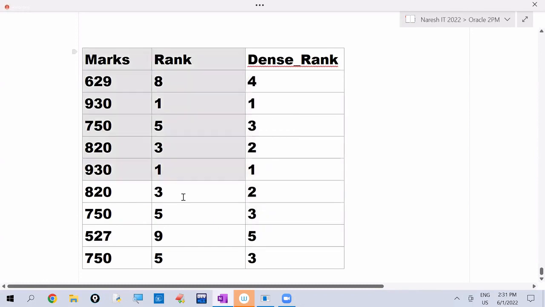So by seeing this, you can understand the difference between rank and dense rank clearly. If anyone asks, the rank function is used to apply the ranks according to a particular column, and dense rank is also used to apply the ranks to the records. What is the difference between rank and dense rank? The dense rank function follows the sequence, whereas the rank function does not follow the sequence in ranking.